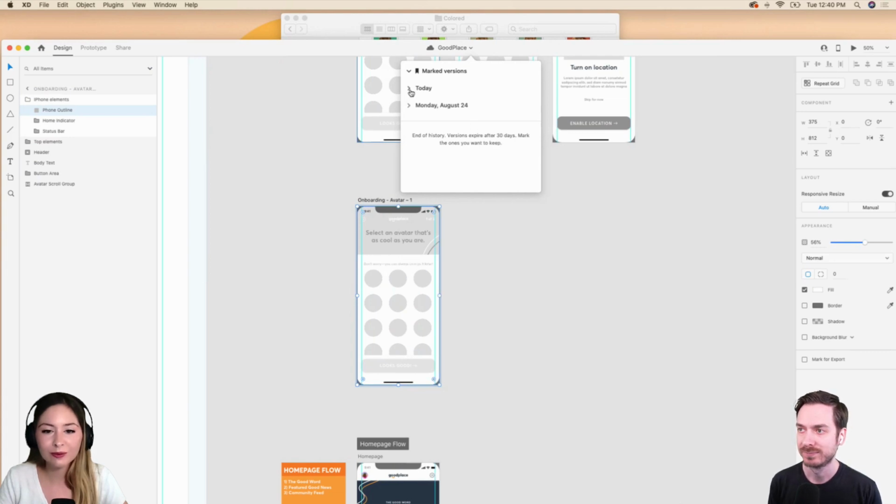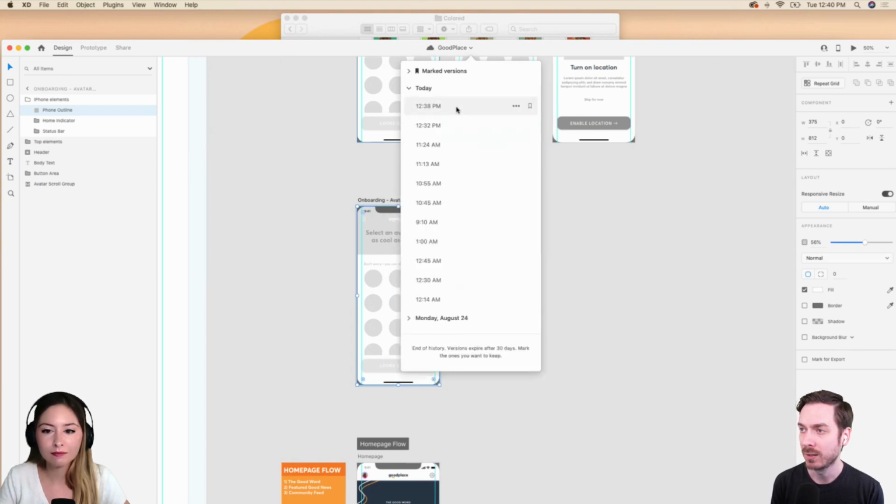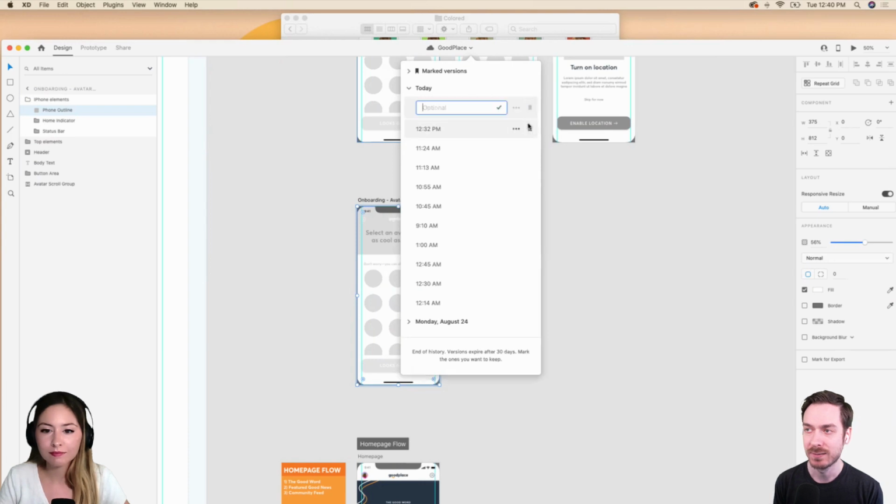Whoa, this is so cool. This is actually news to me. I did not know this. How would I mark this? So you have to expand the today section by clicking on the arrow. And then if you click on, there you go. So it basically saves it incrementally.